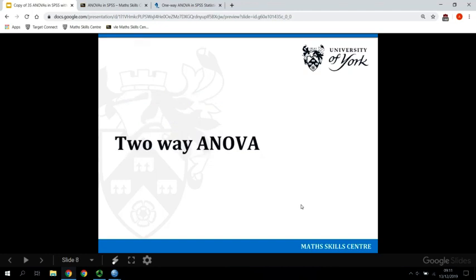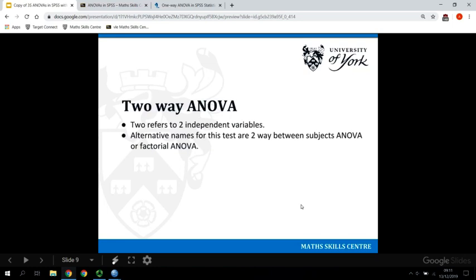Let's move on to two-way ANOVA now. The 2 in a two-way ANOVA refers to the fact that you've got 2 independent variables now. So before we only had one, which was the type of surface that people were running on. Now we're going to add another one. Just be aware that there's alternative names for this test, so two-way between subjects ANOVA, or some people call it a factorial ANOVA.